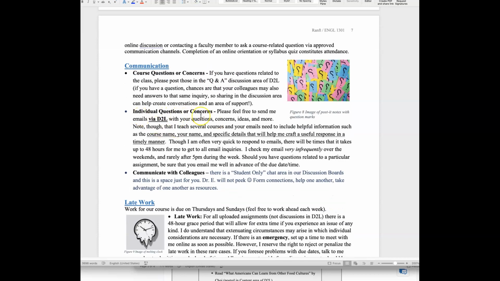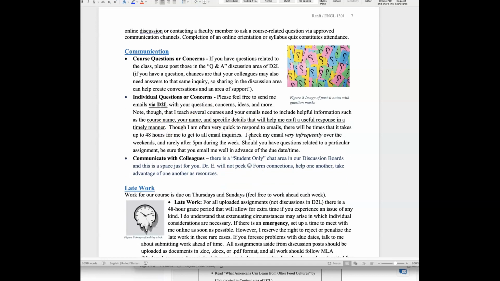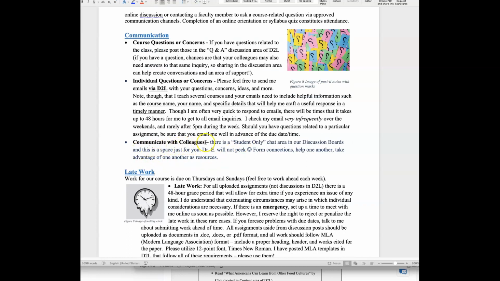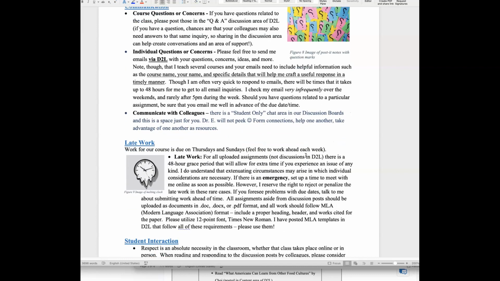If you have individual questions or concerns, of course, I think your first step should be checking this document or checking things that are posted in D2L. But if you have something that you really want to address with me, shoot me an email, include your course information. And then there is also a space where you can communicate directly with your colleagues. It's the student-only chat, and that's in the discussion board area. I do not have access to that, so feel free to form connections, share phone numbers, do whatever you need to do to have a supportive community in that regard.